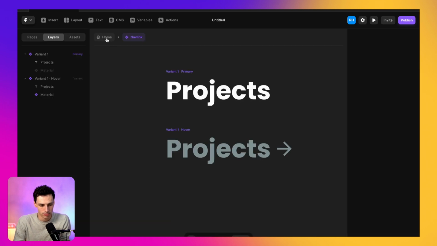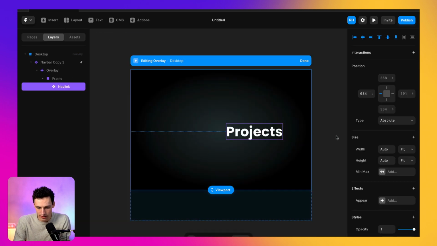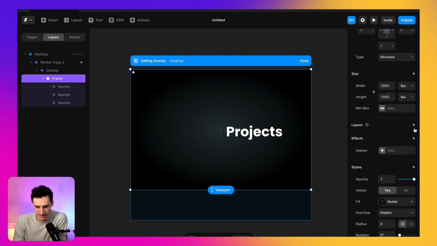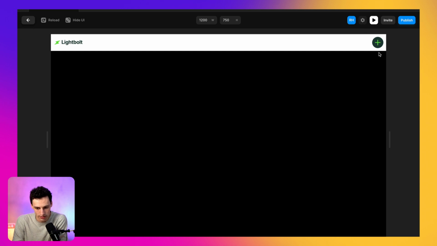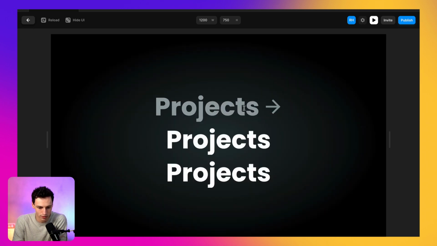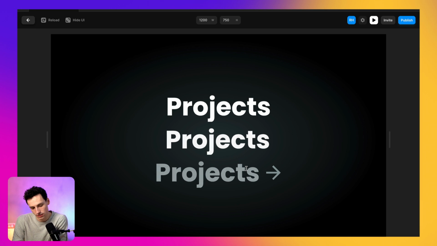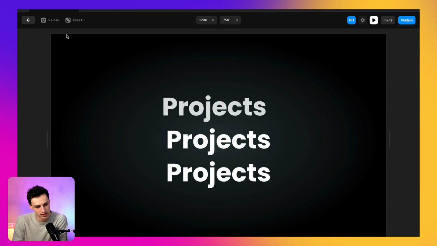All right, awesome. So now if I go back, I can duplicate this component that I've created a few times, and if I set the layout to be stack on my overlay here as well, this frame within it, and if I click on preview, you'll notice when I press this plus, my overlay or my full menu now loads, and I have the animation for these states.